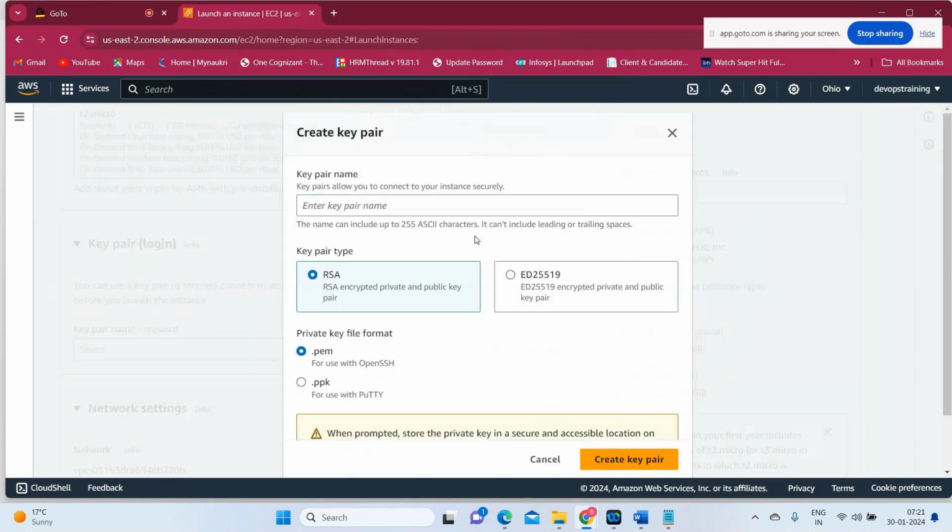And now I'll give this name as Linux machine Ohio key. I'm giving the Linux machine Ohio key, right? So I'm giving all the hyphens, getting a key. Okay, you can give any name, whichever name you want.